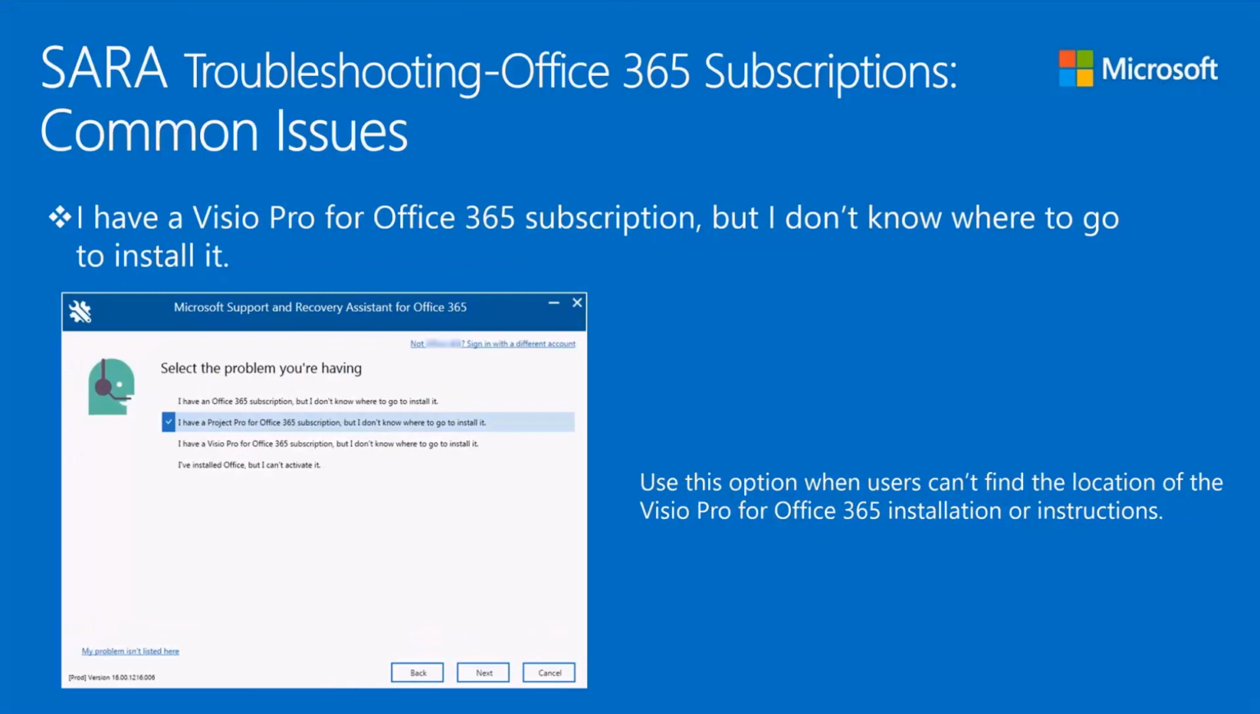Okay, another issue that SARA can help with is, for example, I have a Visio Pro for Office 365 subscription, but I don't know where to go to install it. So this option is used when users can't find the location of a specific application for Office 365. In this example, it's Visio Pro installation or the instructions.